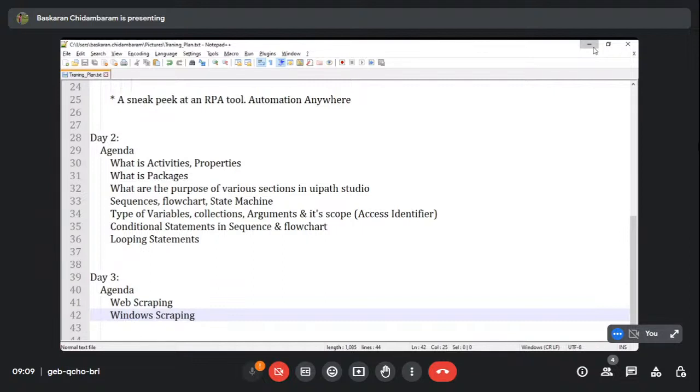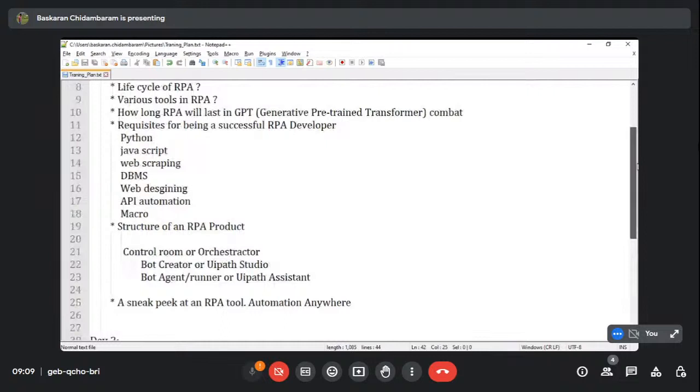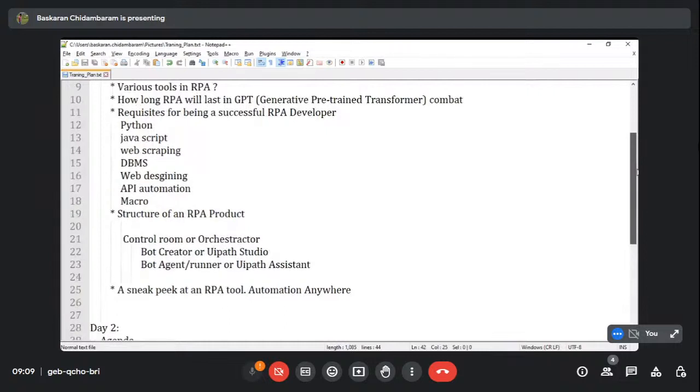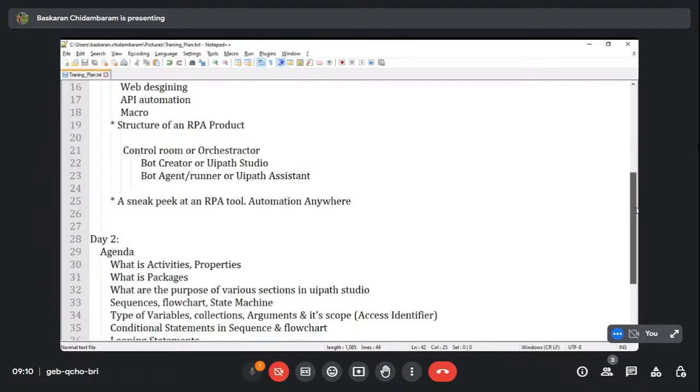So just a recap of what we have seen so far. In day one, we recollected what is RPA, why we need RPA, and what is the hierarchy in an RPA. Then what is the prerequisite for a successful RPA developer. Then we discussed the orchestrator, UiPath Studio as well as UiPath Assistant. Then we had a small walkthrough on automation, and we had a glimpse of UiPath Orchestrator as well.